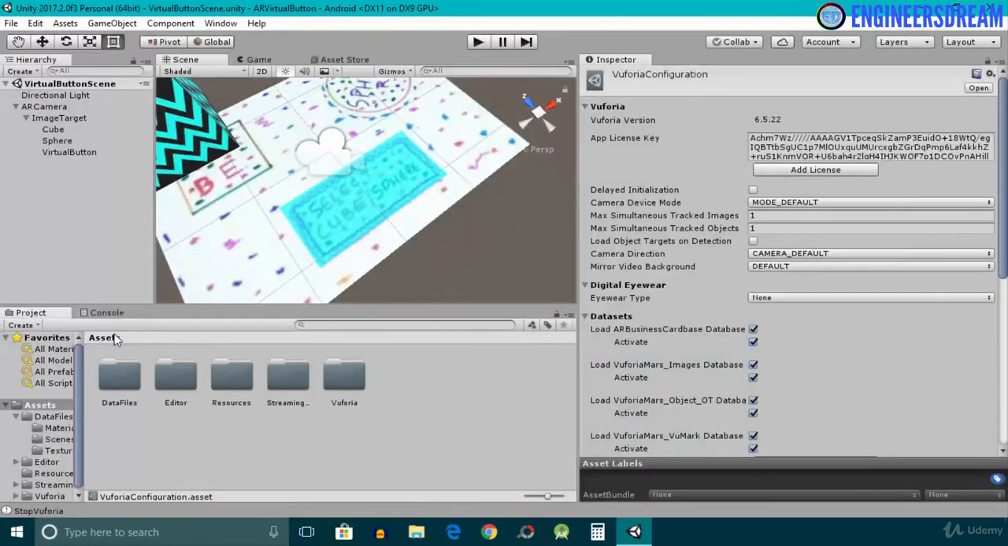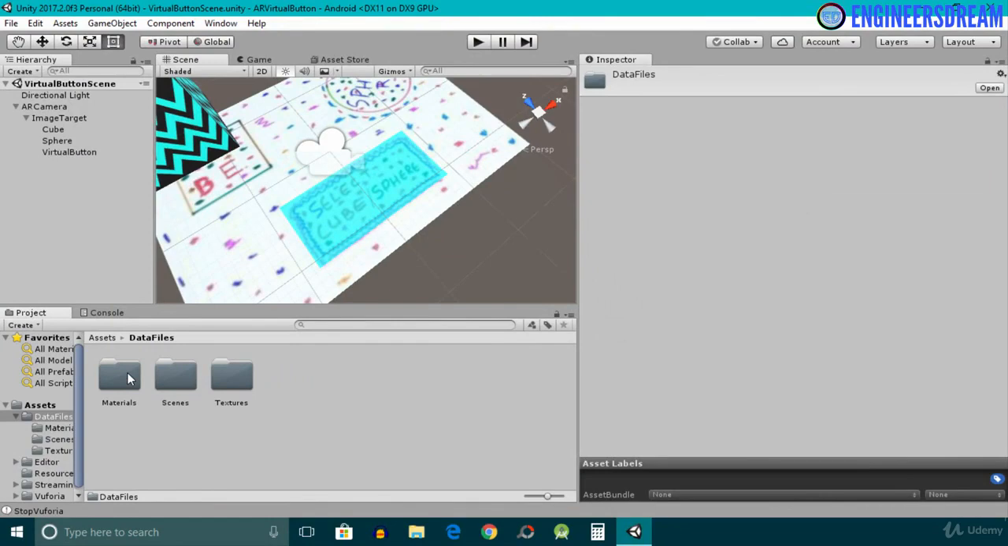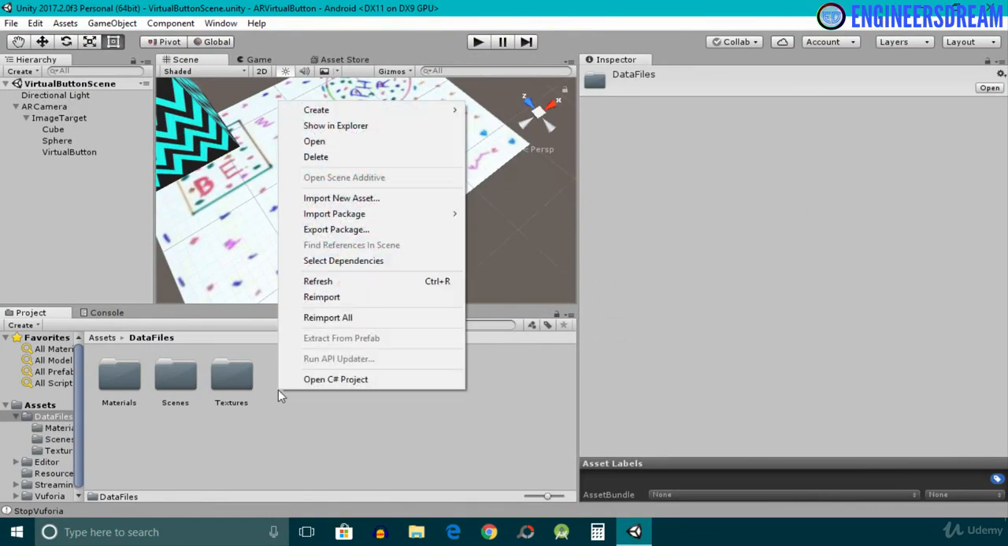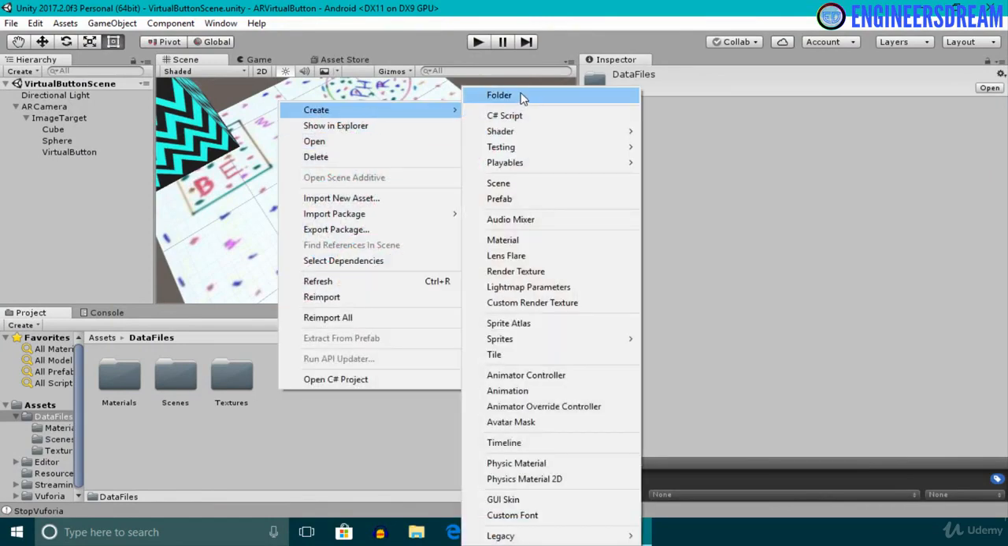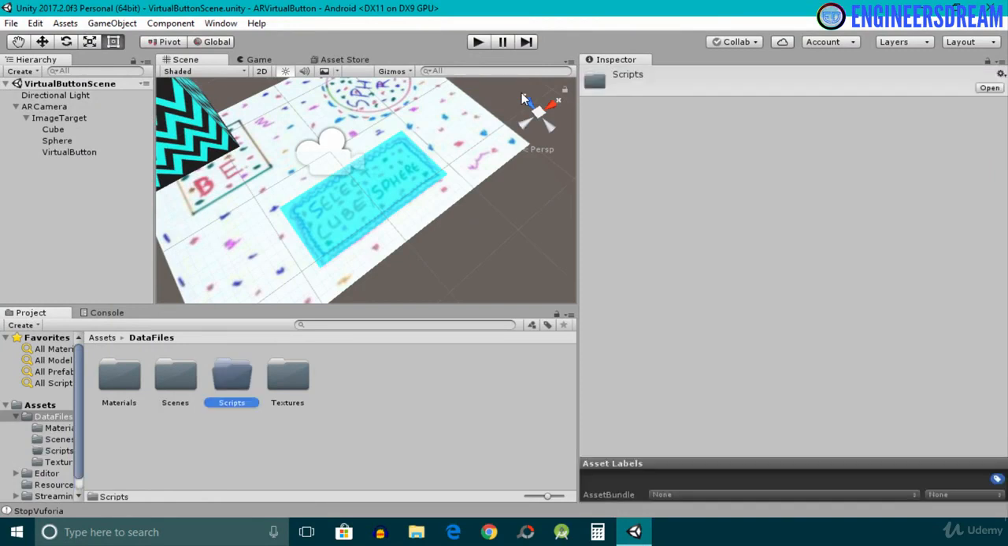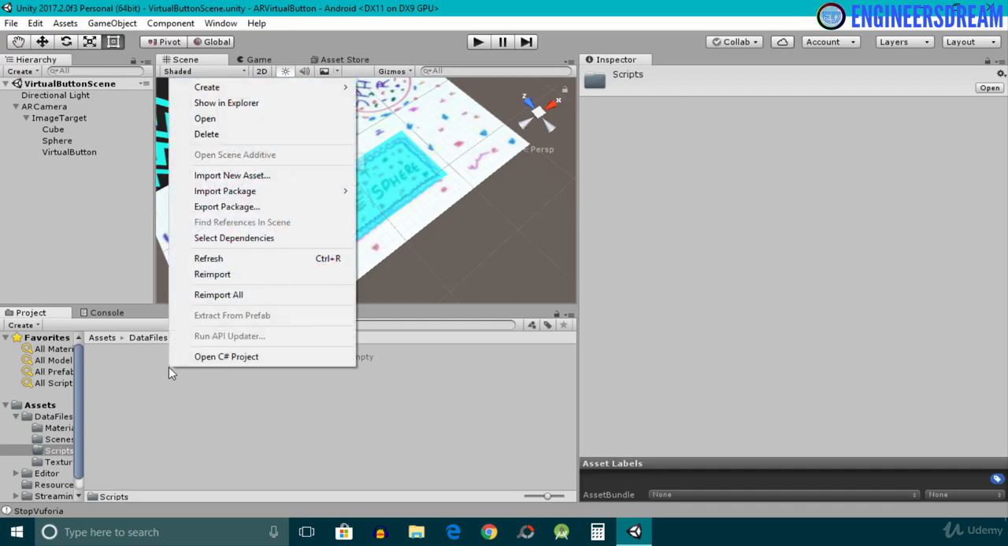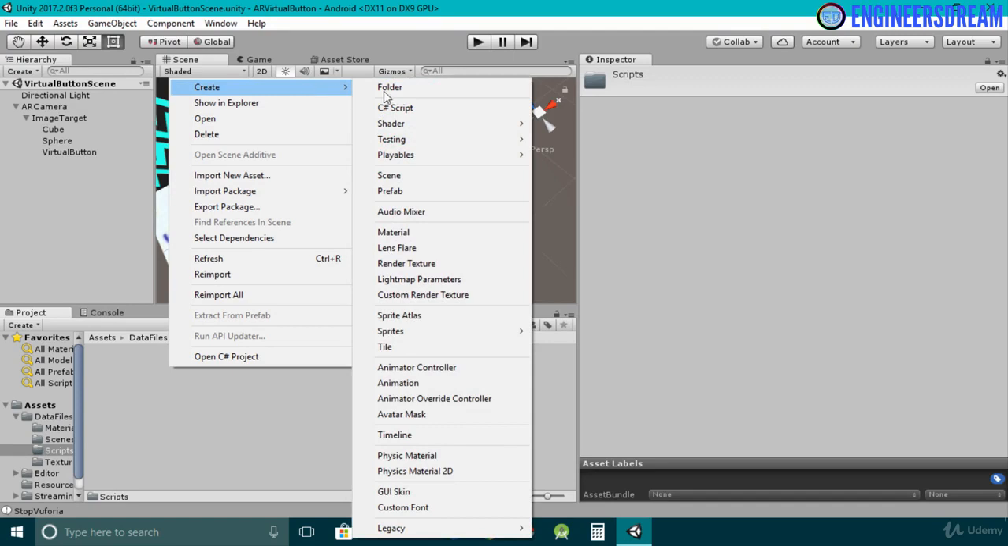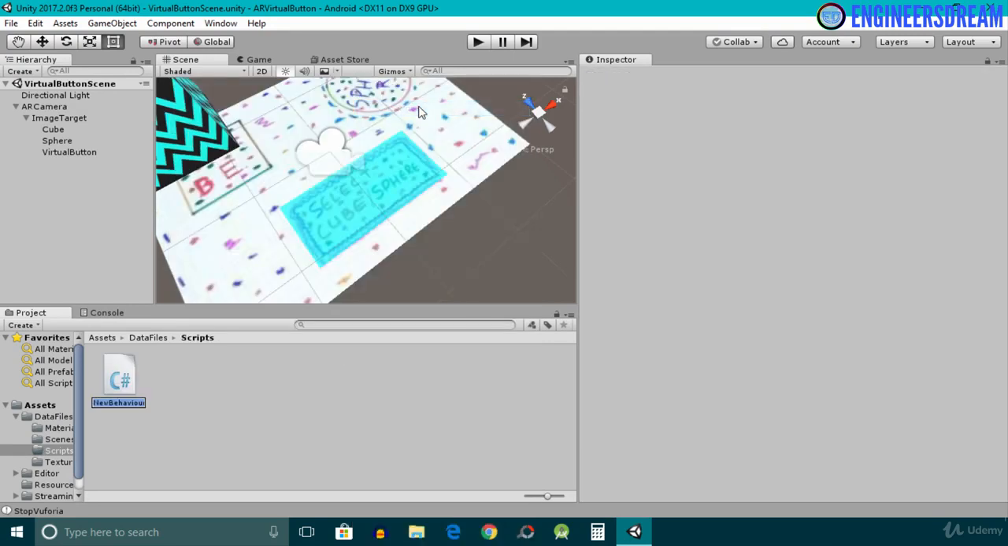After this, I'll click on the assets folder. I'll then open the data files folder. Inside data files folder, I'll create a new folder. I'll give this folder a name of scripts. I'll open the scripts folder. Now inside the scripts folder, we'll create a new C# script. So I'll right click. I'll then go and create. I'll select the C# script option. I'll give this script a name of virtual button script.